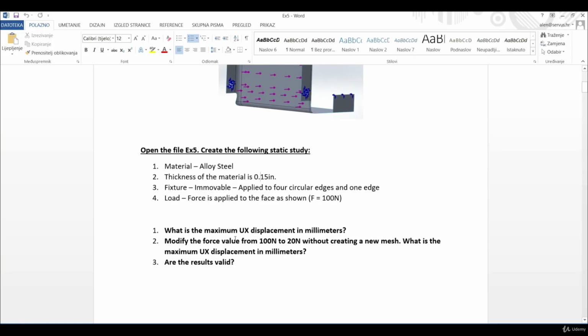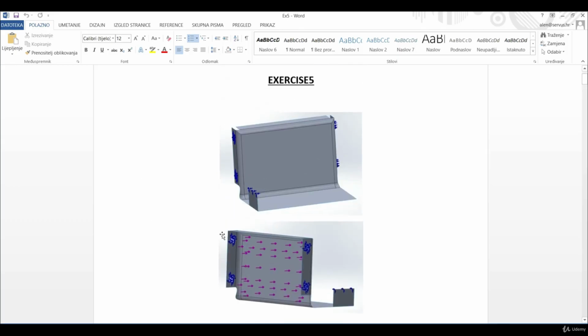In the second, we have to modify the force value from 100 newtons to 20 newtons without creating a new mesh. And then we have to calculate what is the maximum displacement in x direction. And the third question we have to answer: are our results valid or not? So let's open our model.